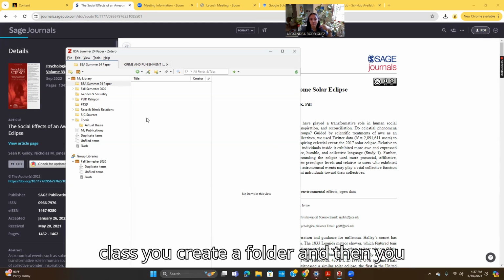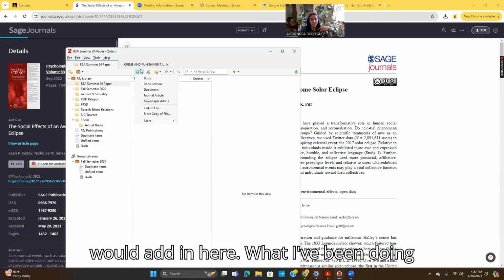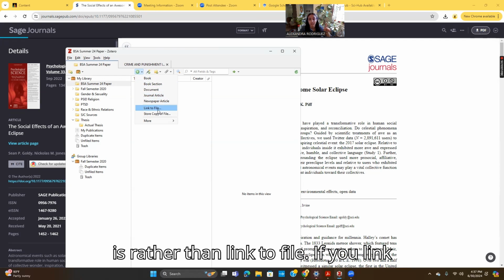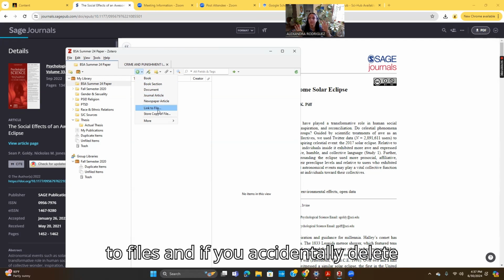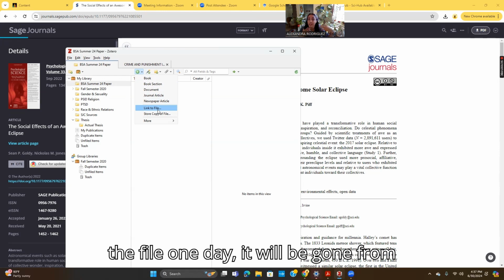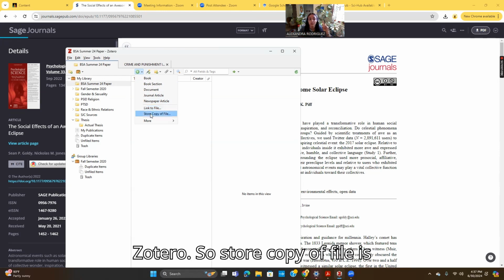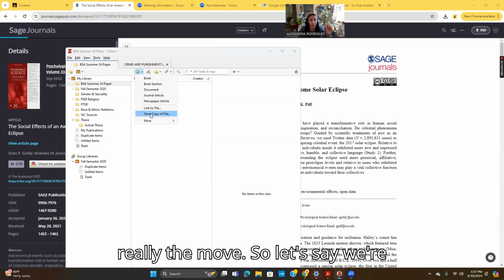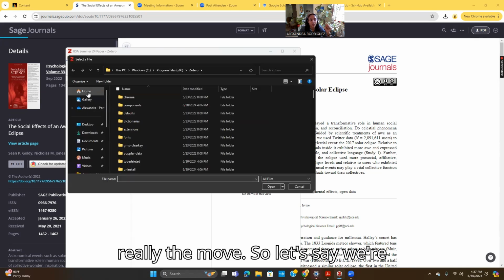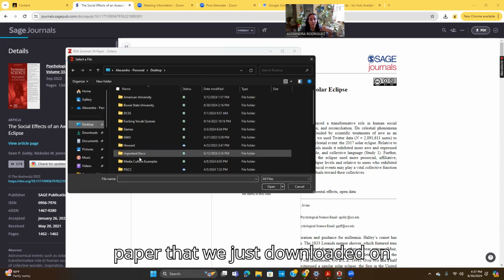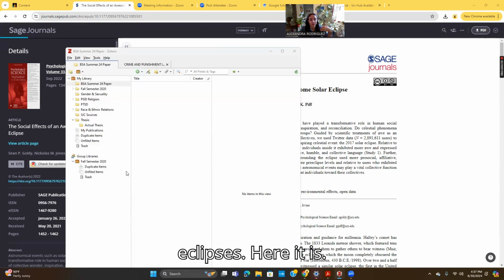So maybe for this class, you create a folder and then you would add in here. What I've been doing is rather than link to file, because if you link to file, then if you accidentally delete the file one day, it will be gone from Zotero. So store copy of file is really the move. So let's say we're storing copy of this file. Let's find the paper that we just downloaded on eclipses. Here it is.